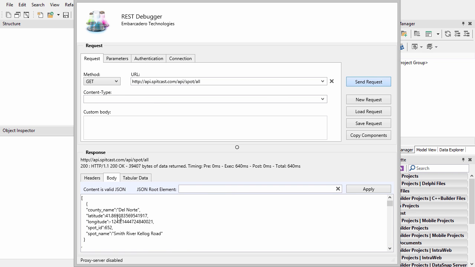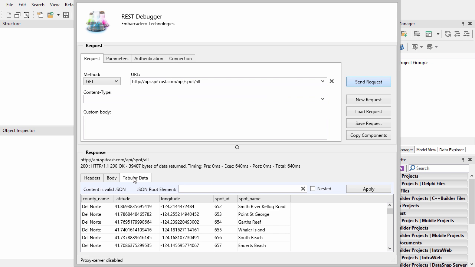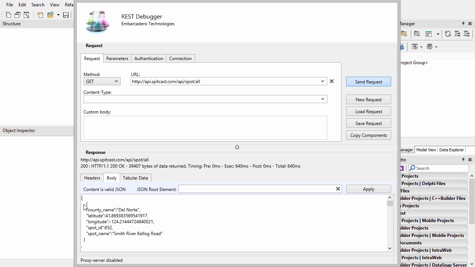The body, which is the JSON data, we can see is in here. And this JSON data is in tabular format. So we have the same record over again: county name, latitude, longitude, spot ID, spot name. If we go to tabular data, we can see this is using the dataset adapter to convert this into a dataset, a table. Now, sometimes you'll come in here and you'll see something like query date, query time, and then results, and all of this data will be in a subnode called results or something like that.